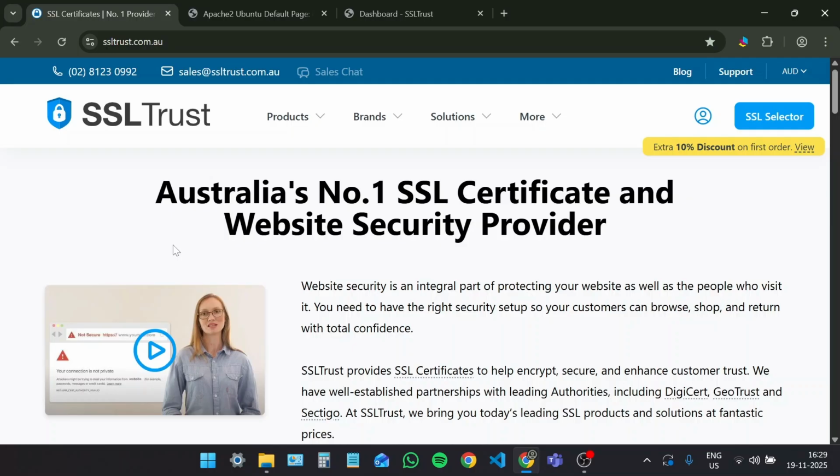I am going to be showing you how to install an ACME SSL certificate on your Apache web server using Ubuntu. So let's get started.